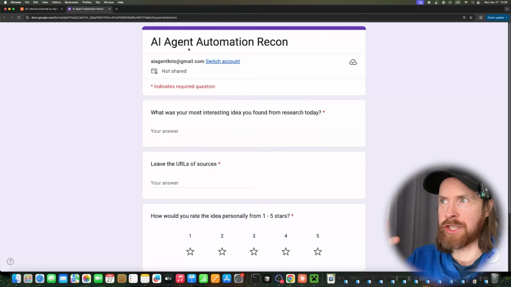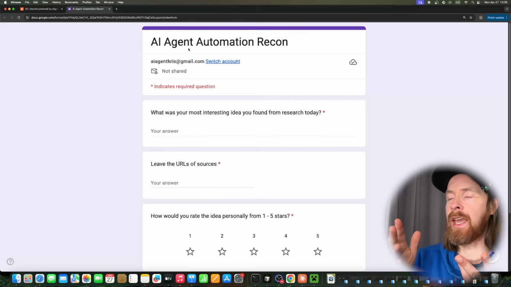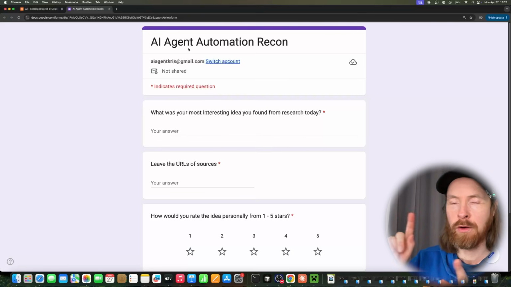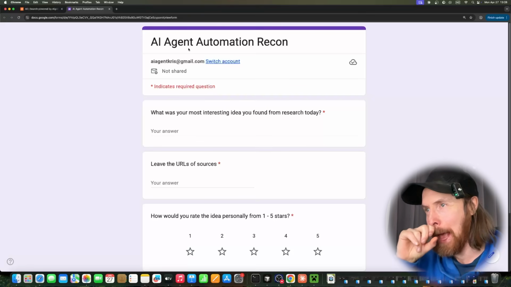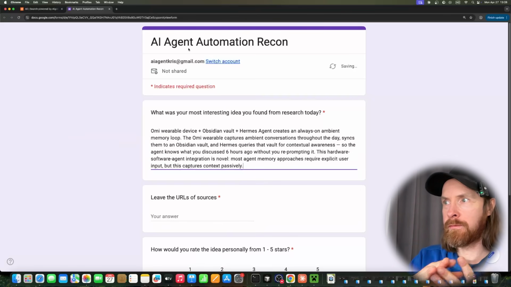So we have 3 questions. What was your most interesting idea you found from the research today? We're going to leave the URLs of the sources, and it's going to rate the idea from 1 to 5 stars, right? So that is all the form has, and it's going to click submit, and I can access this, like I said, from my, yeah, you can see.